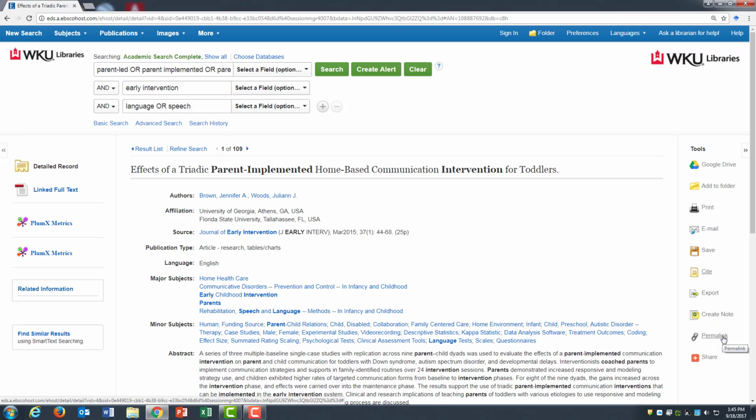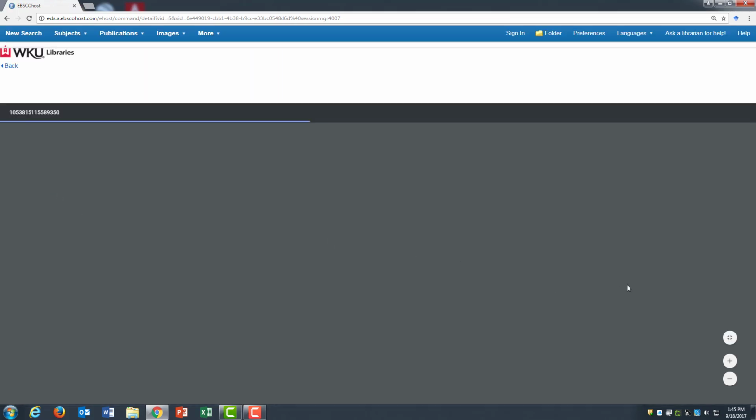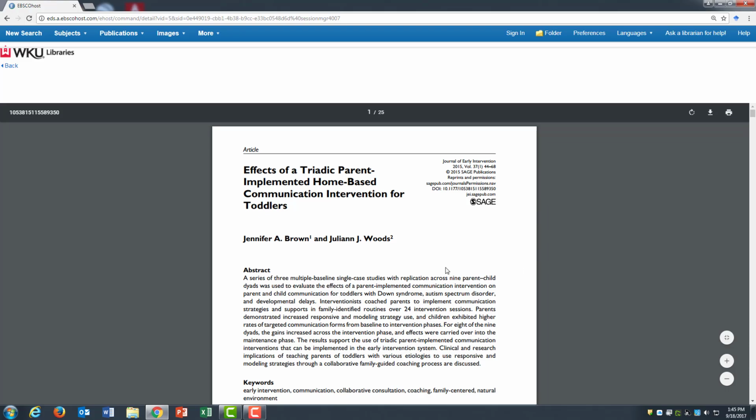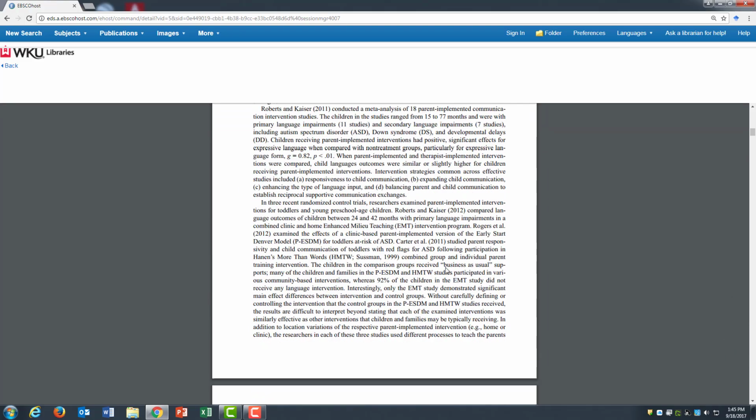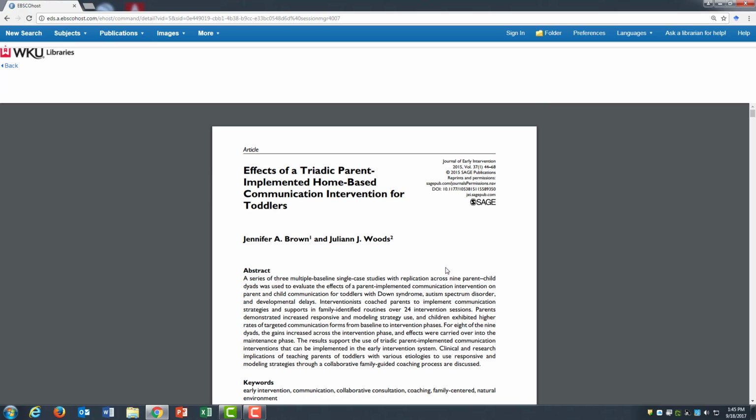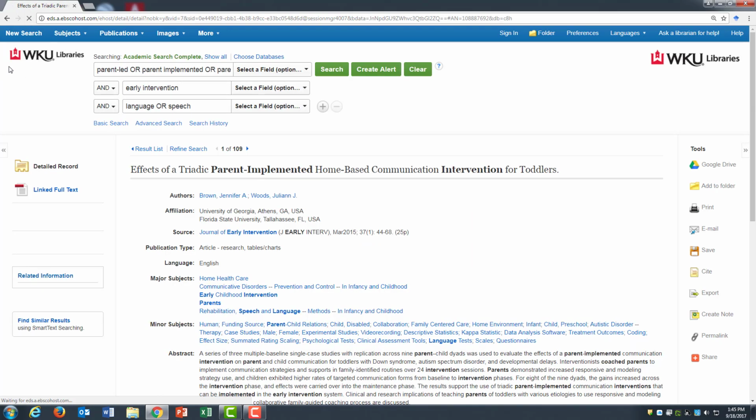Permalink lets me bookmark this so I can go directly to it later. Linked full text gives me the full version of the article. If I click this link, I can read the entire article online at no cost to myself. Scroll down to read it. This is usually an Adobe Acrobat file. I can download it and I can print it. If you have any trouble doing this, call our help desk or contact me and we can get you the full text.